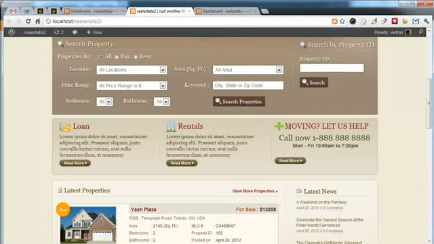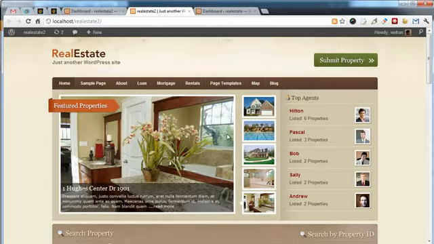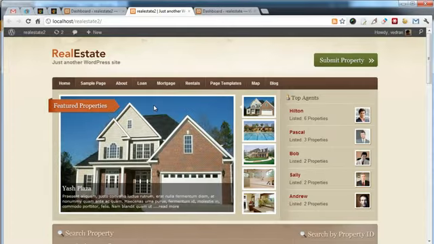With this video we'll try to showcase all the new features that come with the Real Estate 2 upgrade, as well as compare this theme with its previous version. There's a lot of ground to cover, so let's get started.